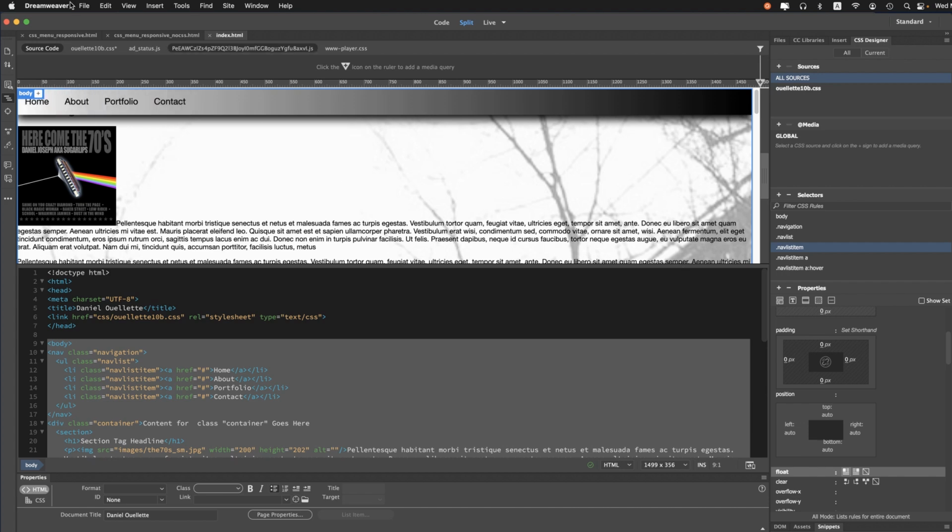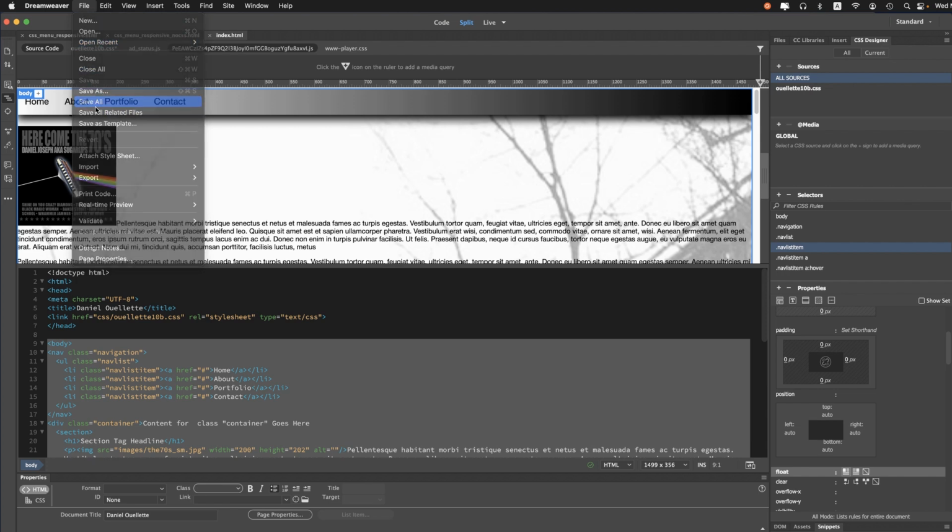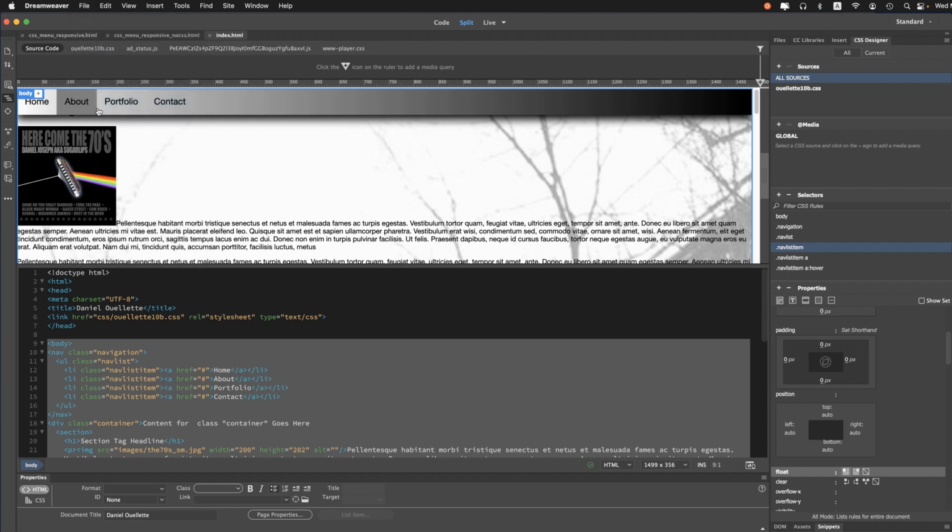All right, definitely saving that. Save all. So the nav bar is done. Now we will address the rest of the content.